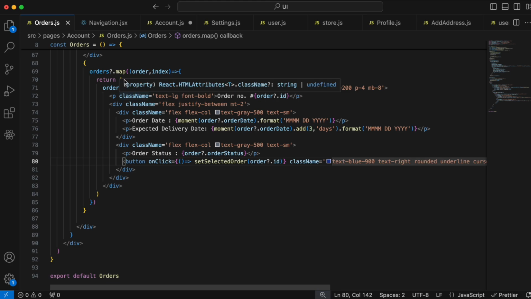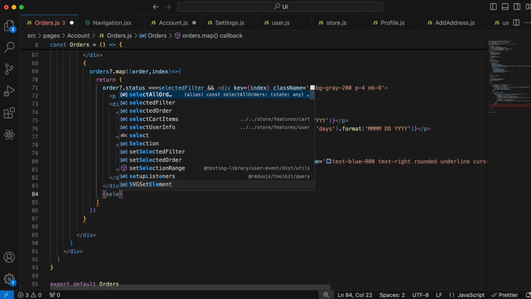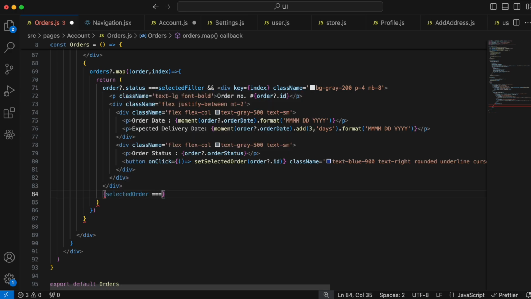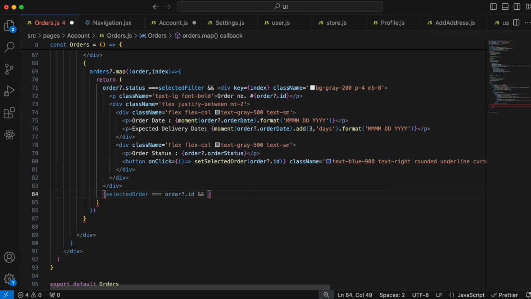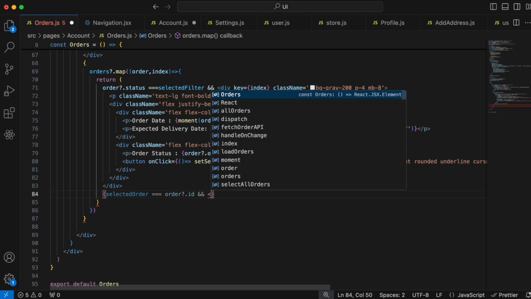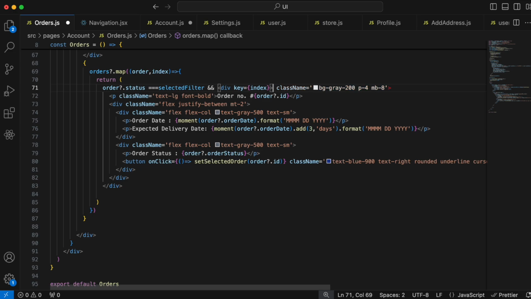And now after this div, we'll say here if the selected order is equal to order route ID, we need to add one more div here. So let's do this.